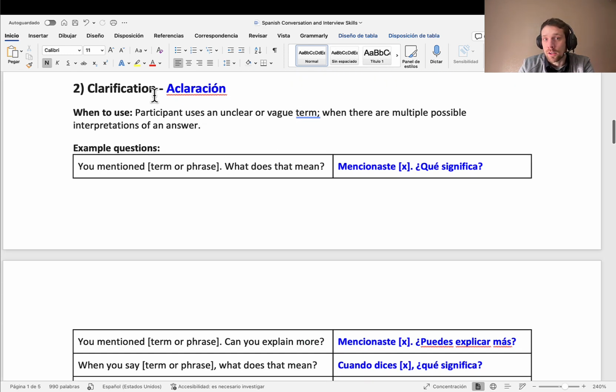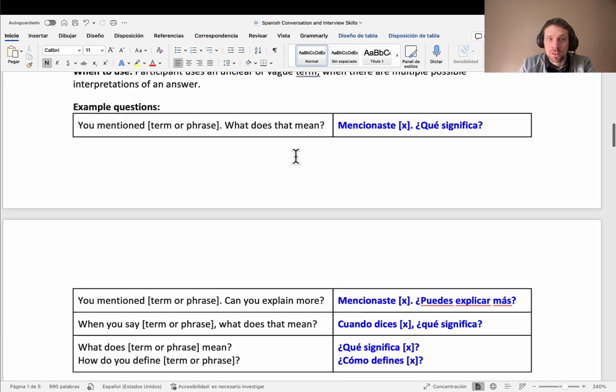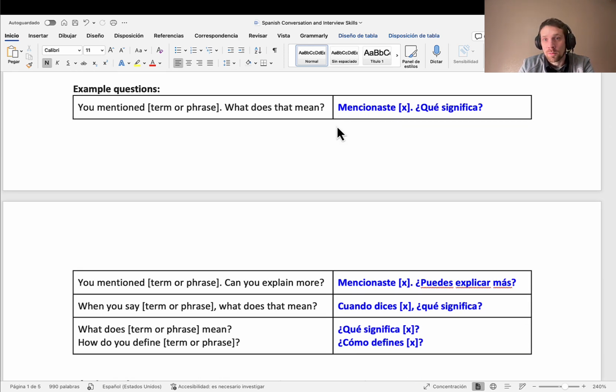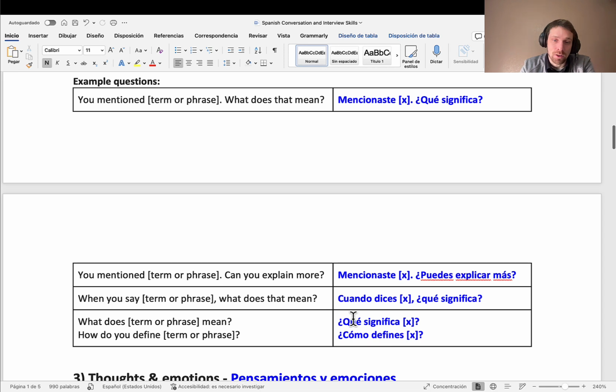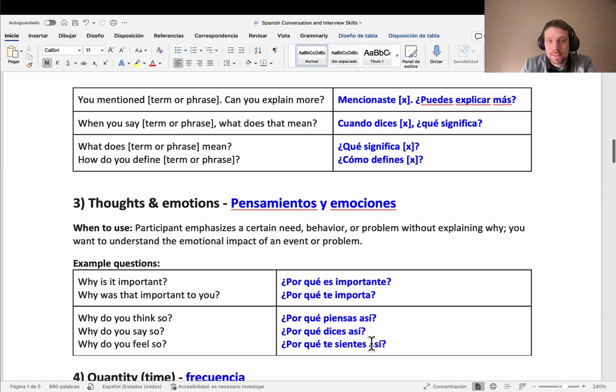Sometimes you want to use clarification, or aclaración. Some example questions that you can ask could be, ¿mencionaste algo? ¿Qué significa? Like, you mentioned that. What does it mean? ¿Puedes explicar más? Could you explain more? Cuando dices something, ¿qué significa? So when you say that, what does that mean? Again, you can also just use ¿qué significa? And ¿cómo defines? Or what does it mean? Or how do you define it?